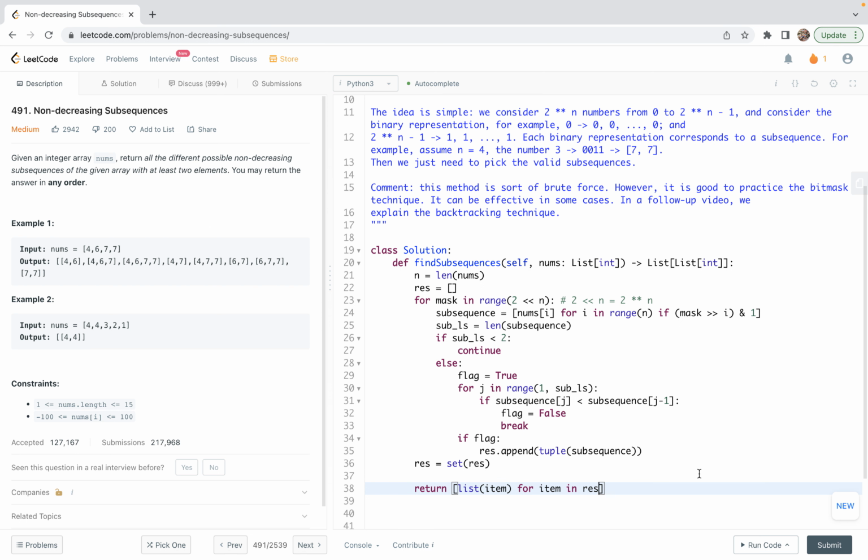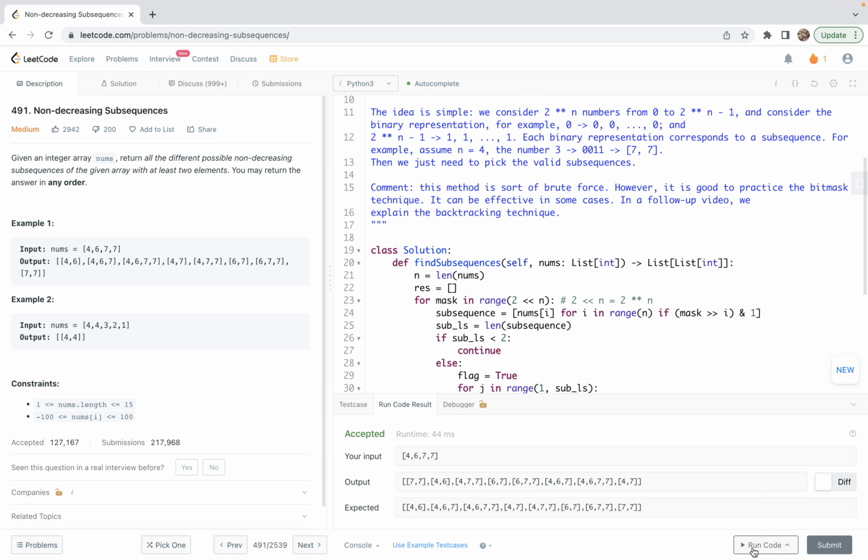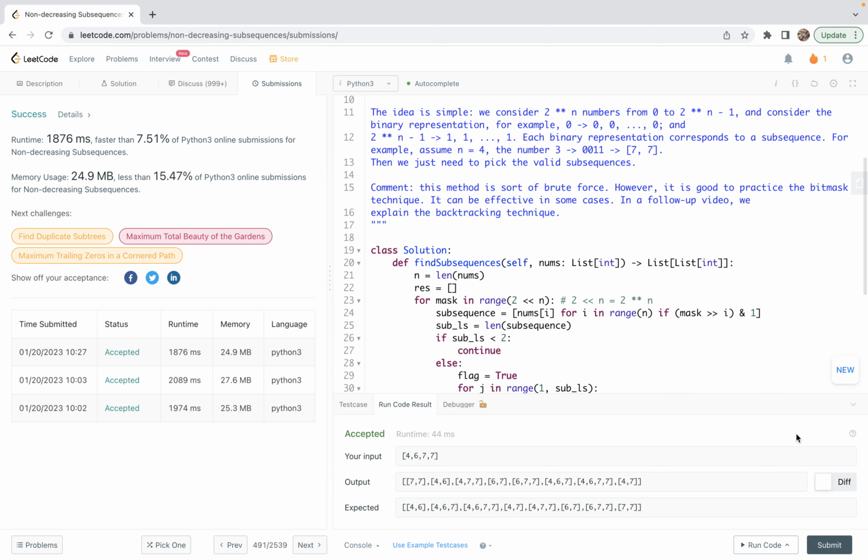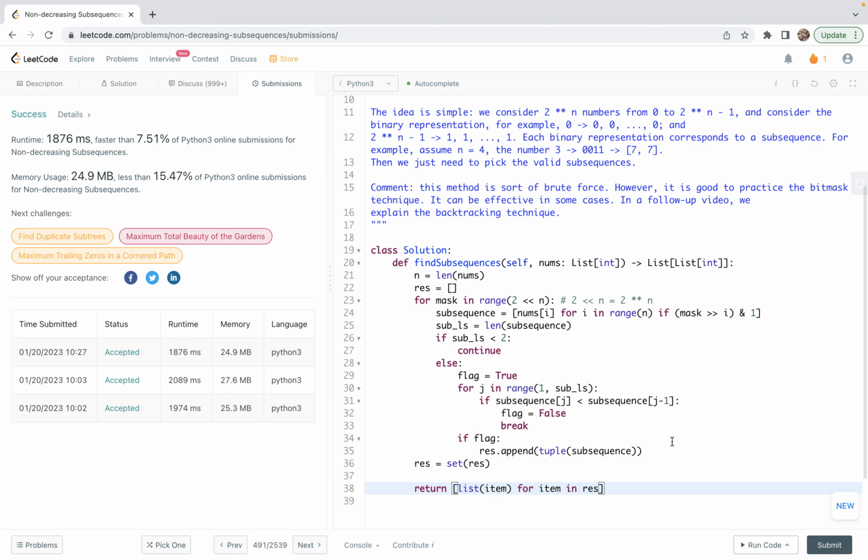So with that said, let's first do a check. Yeah, it passes the first example. Now let's look at the generic case. Yeah, it passes all the cases. So with that said, I guess that's about it for the method of bitmask for this specific problem. This is also the end of this video. So thank you.